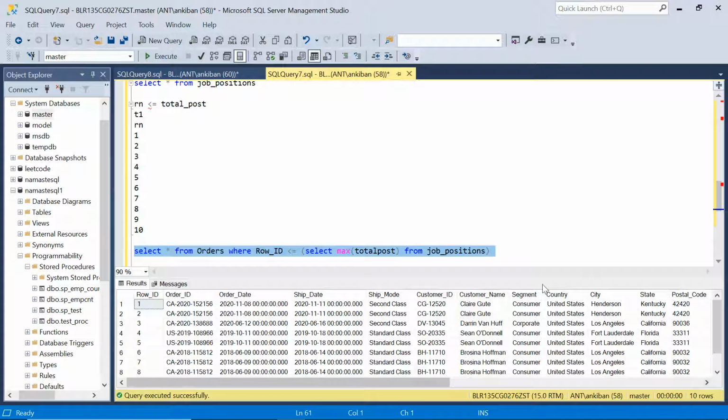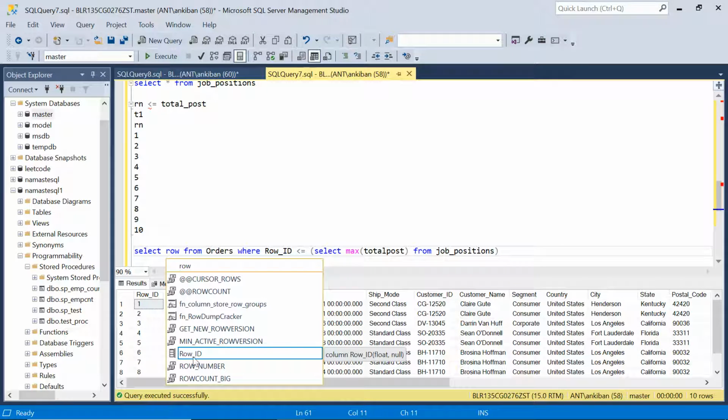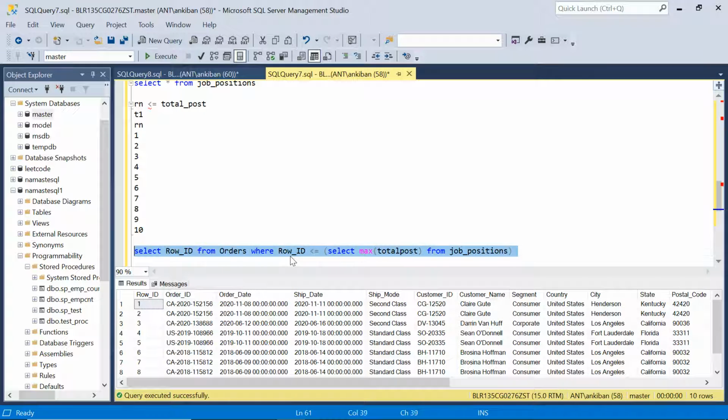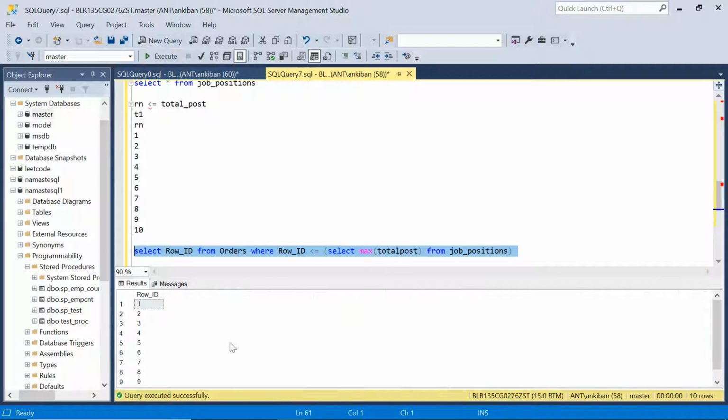So see, I got 10 records and I just need row ID. I don't need anything else, right? So I will select row ID and I kind of generated 10 records, right? You see, 1 to 10 are there, right? Now this can become my table, right? I'll show you, but you understood what I'm doing.